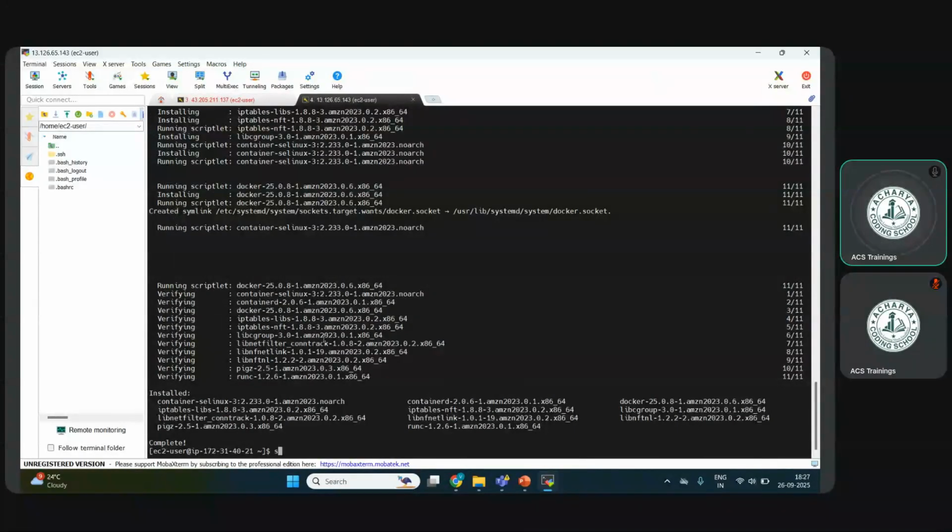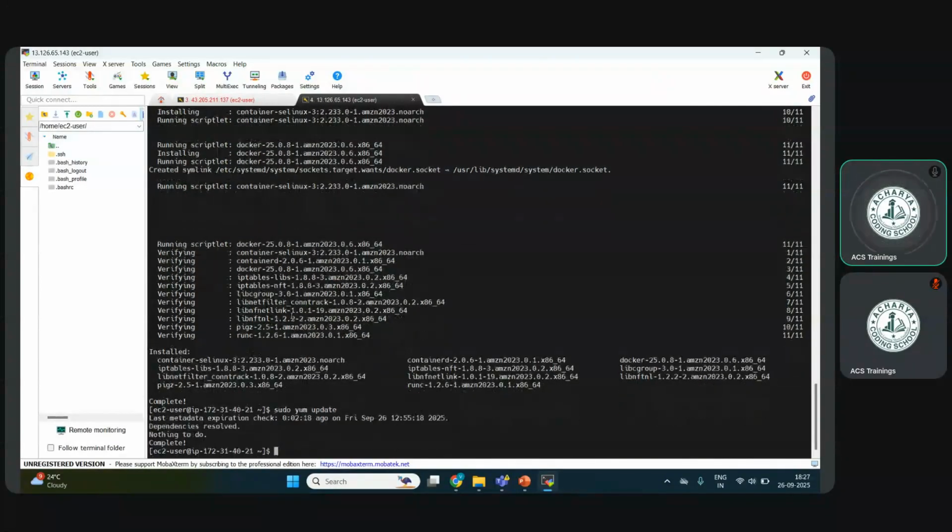Then if we want to update Docker, you give the command yum update, and then we can update the Docker package which we have installed. Here what we are getting now: just now we have installed it, so there are no upgrade additions within just 1 minute. That's why we are getting no updates.